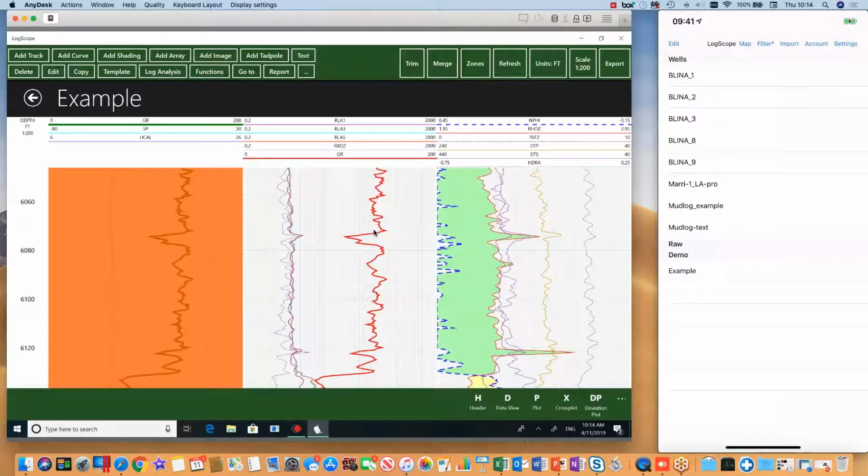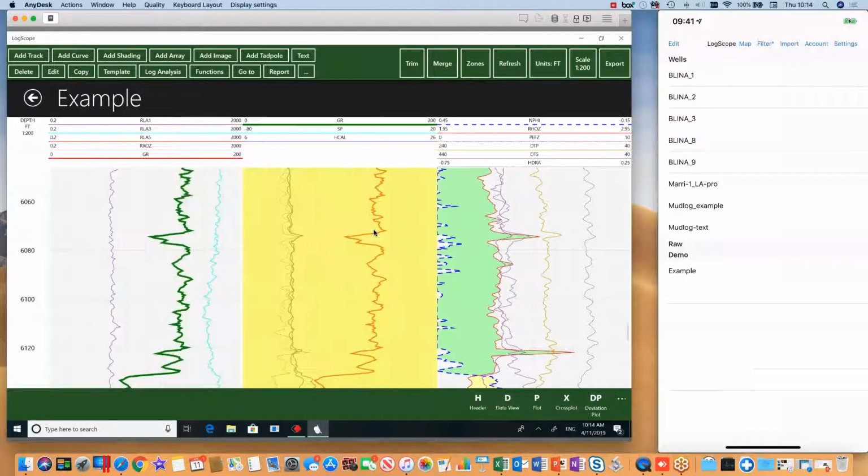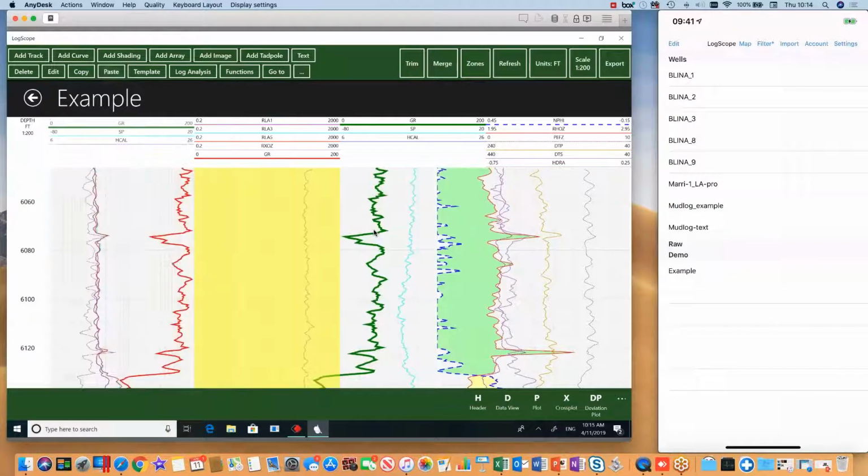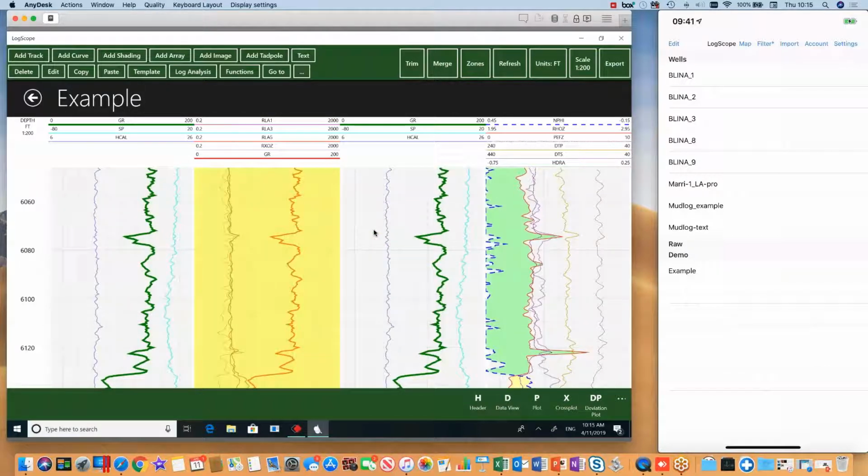If I hold my finger down or I press the mouse button down on a track, I can move that track by simply dragging it, or I can copy it and then I can paste the track in, the entire track with all the variabilities and all the curve information that's available there.